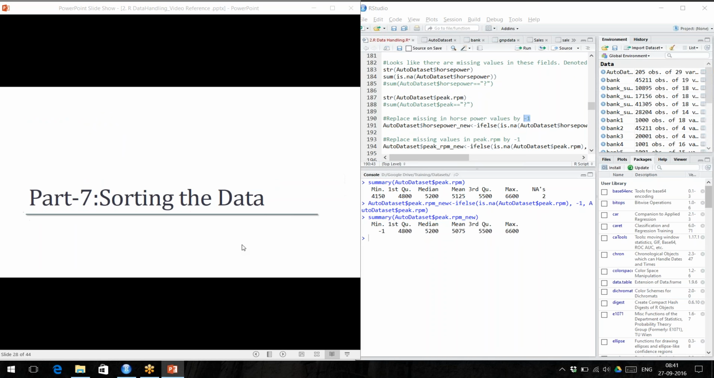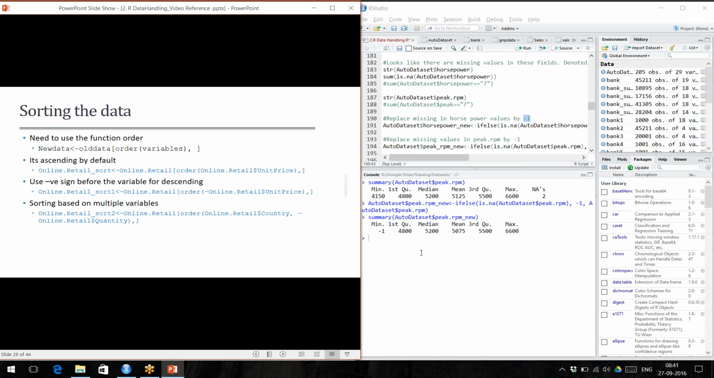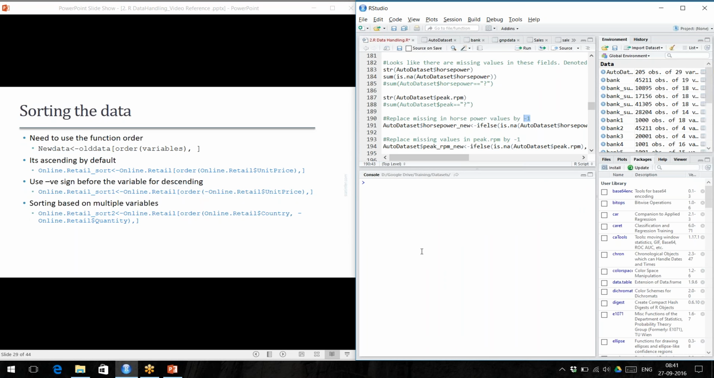The next topic is sorting the data. How do we sort the data? Sorting is pretty simple here. We need to use a function called order that will sort the data. Just know a function called order. The way we sort it is we say the dataset name, and then within the variable selection we say order based on what variable we want to sort on.